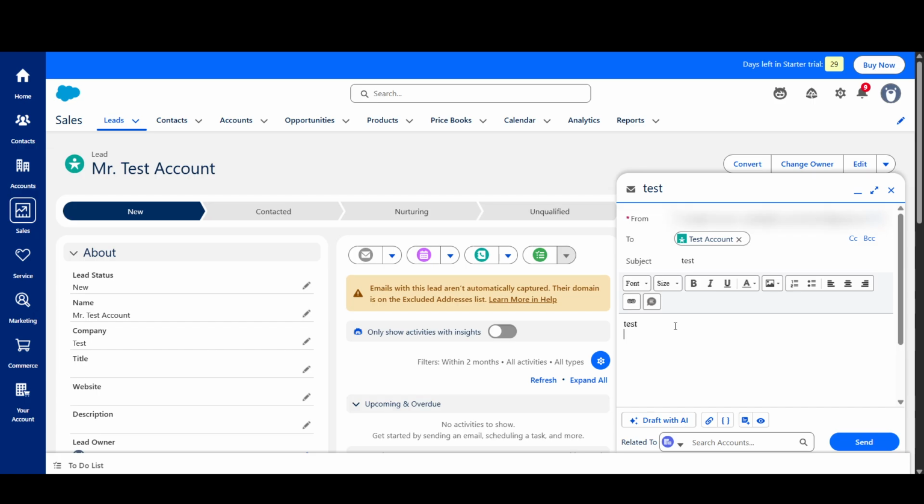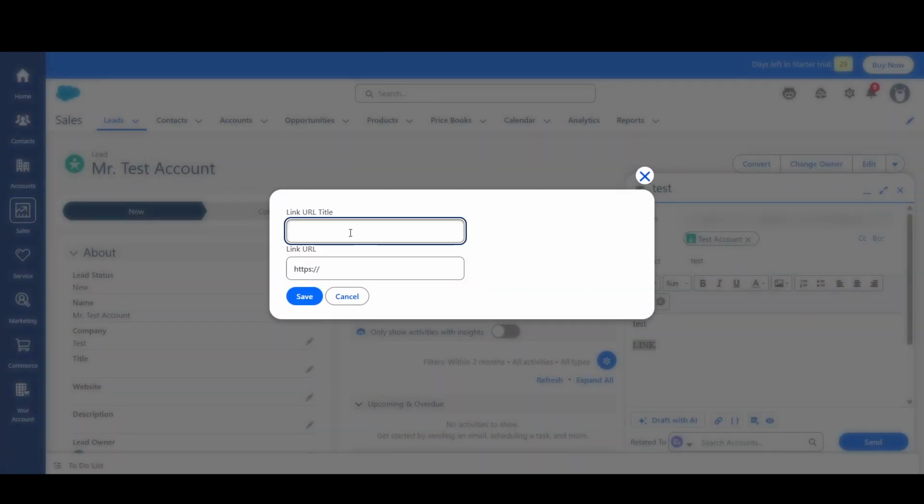Now look for the link button in the email toolbar. Click that to open the link dialog. In the dialog, enter a link URL title. For this example, type Salesforce as the title. This is the clickable text your recipient will see in the email. Below that, add the actual web address in the link URL field.